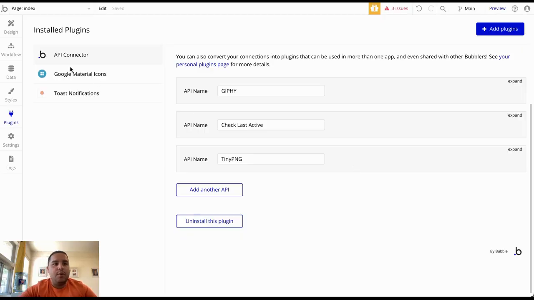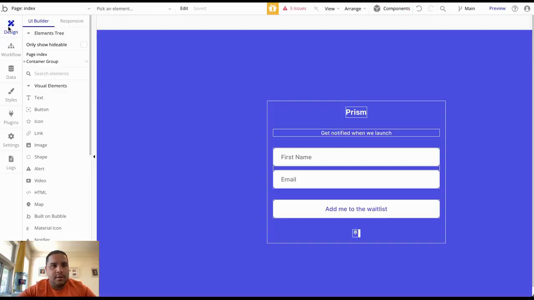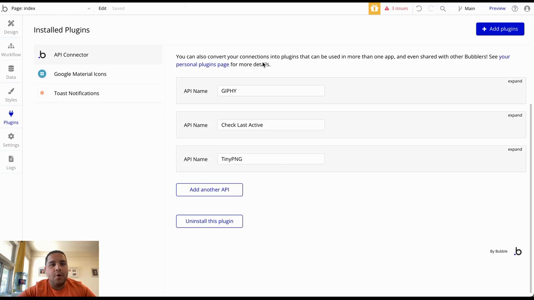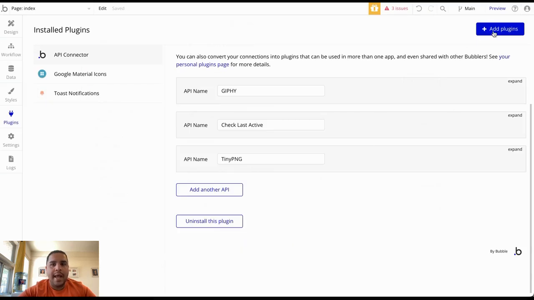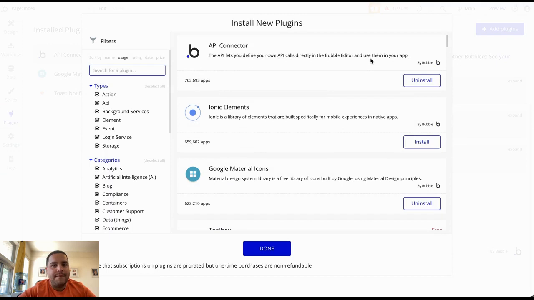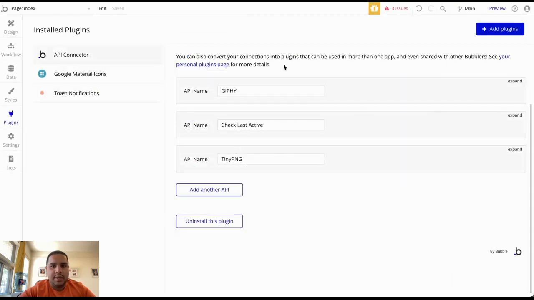The first thing I want you to do is go to your Bubble installation, go to the plugins tab, and install the plugin called API connector. There is a button on the top right corner that says add plugins with the plus symbol. Click there and it should be the first plugin that comes up. Just click install and it will install. And you should see something along the lines of this without all the calls. These are calls that we had done before.